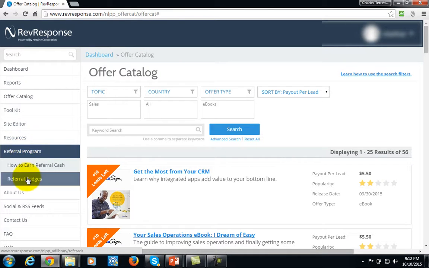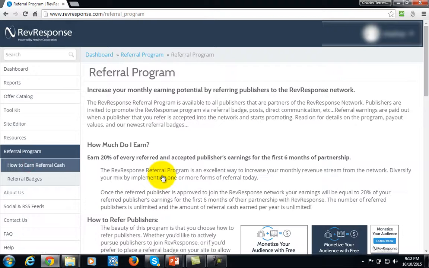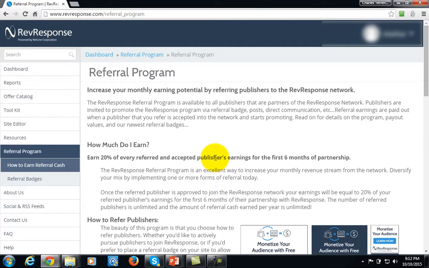And once you see that, the first thing to do is just check out how to earn referral cash. What you'll notice is that you're going to earn 20% of all the earnings that they refer over their first 6 months.